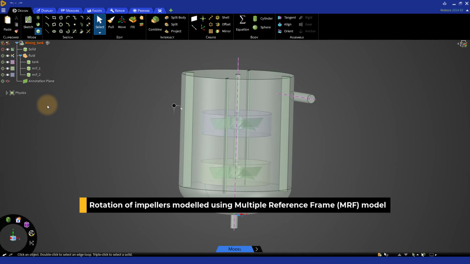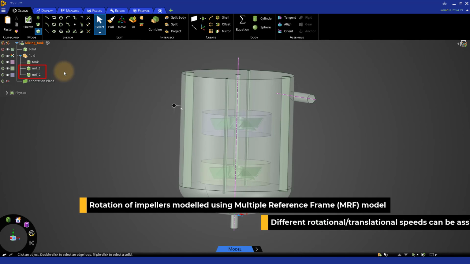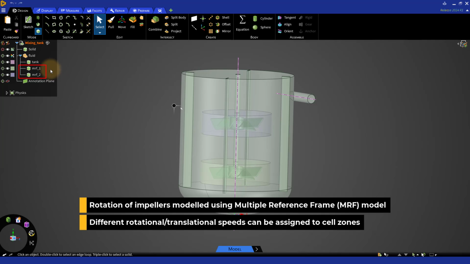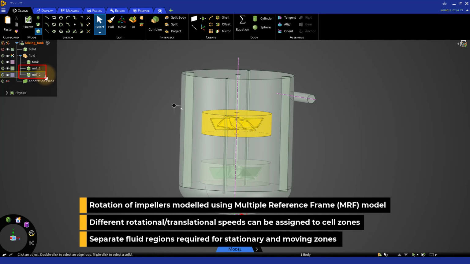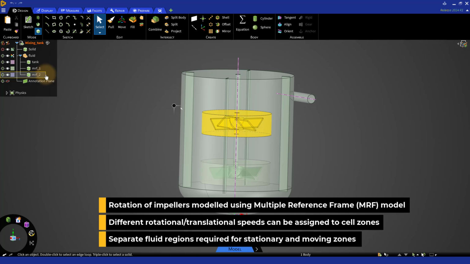The rotation of the impellers is modeled using the multiple reference frame model. The MRF model is a steady-state approximation in which individual cell zones can be assigned different rotational and/or translational speeds. Therefore, separate fluid zones are required around the rotating parts to differentiate the moving zones from the stationary zones.